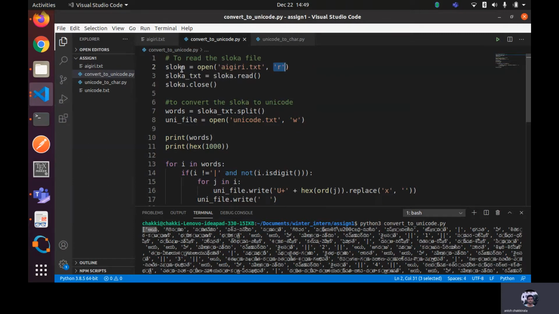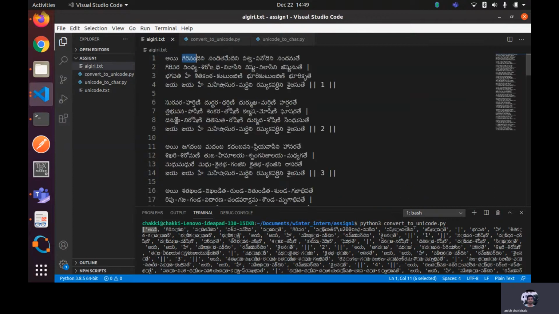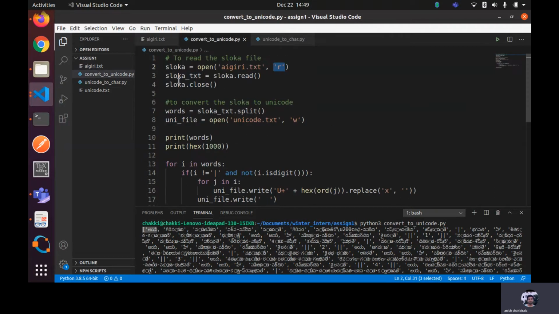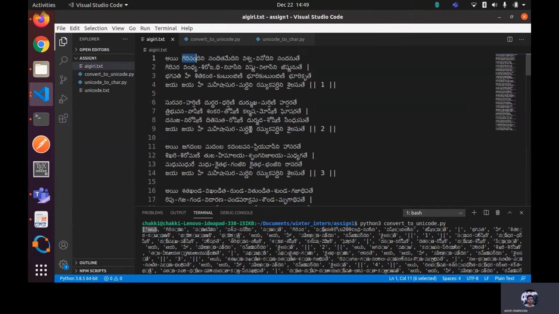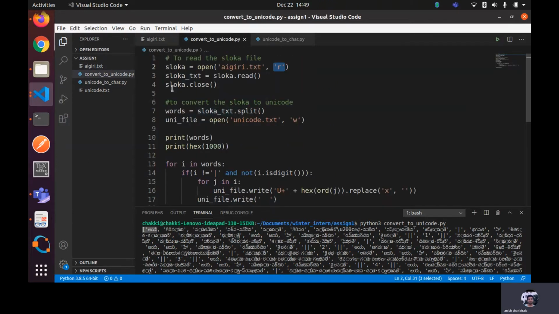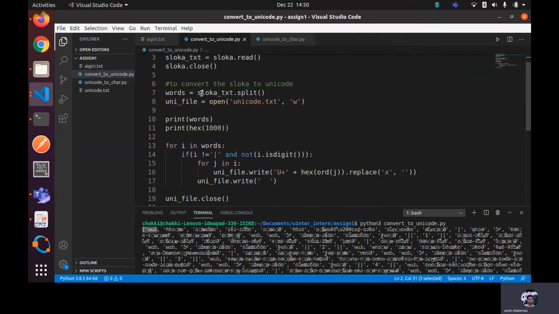This returns an object, and I'm using the attribute function read in order to get all the text which is present in this file. So sloka.txt will be a variable of type string. It contains all the text present in this file. And then I'm closing it, because I don't need to perform any other operations on the file which I have opened.